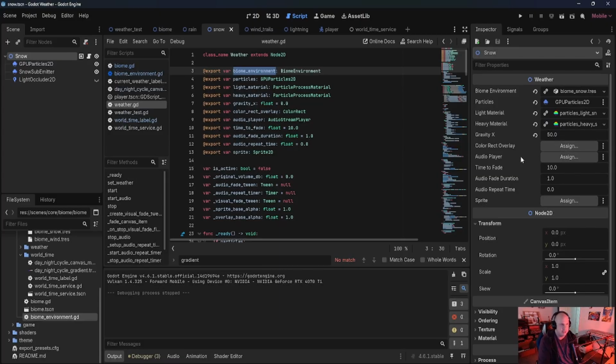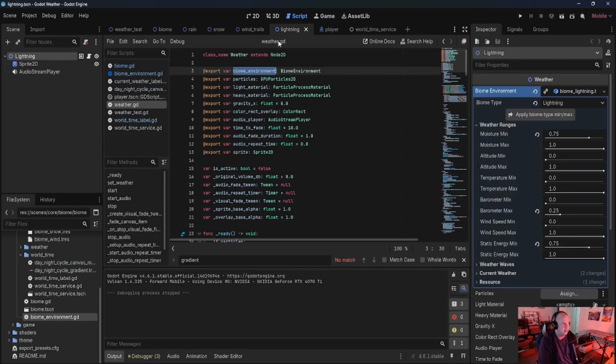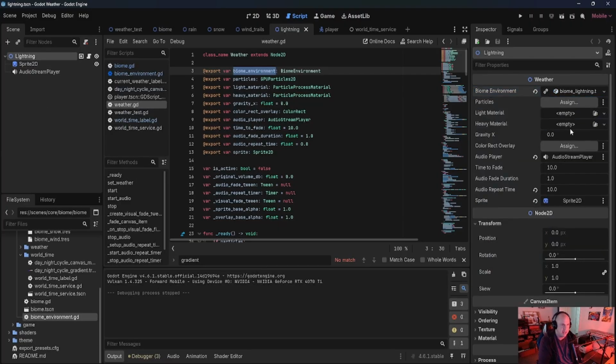And then some other things, like the wind trails or the lightning, just use a Sprite2D and a shader to show the lightning. So it doesn't use particles, and that's why I have it set up not to use any of the particles. It just has the sprite right here. And then it also plays some audio, and it repeats the lightning strikes also. So that's what the weather class is.